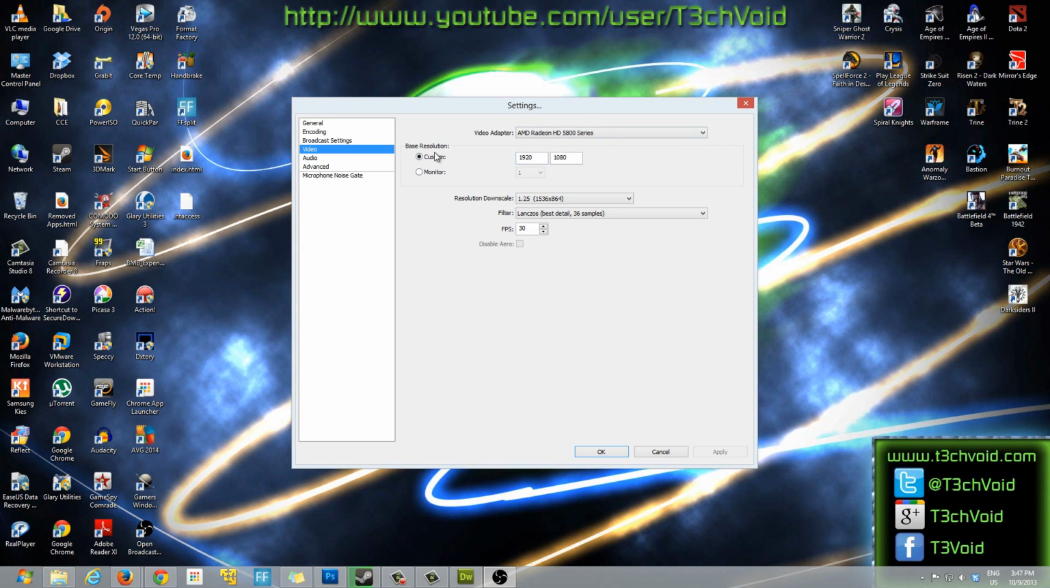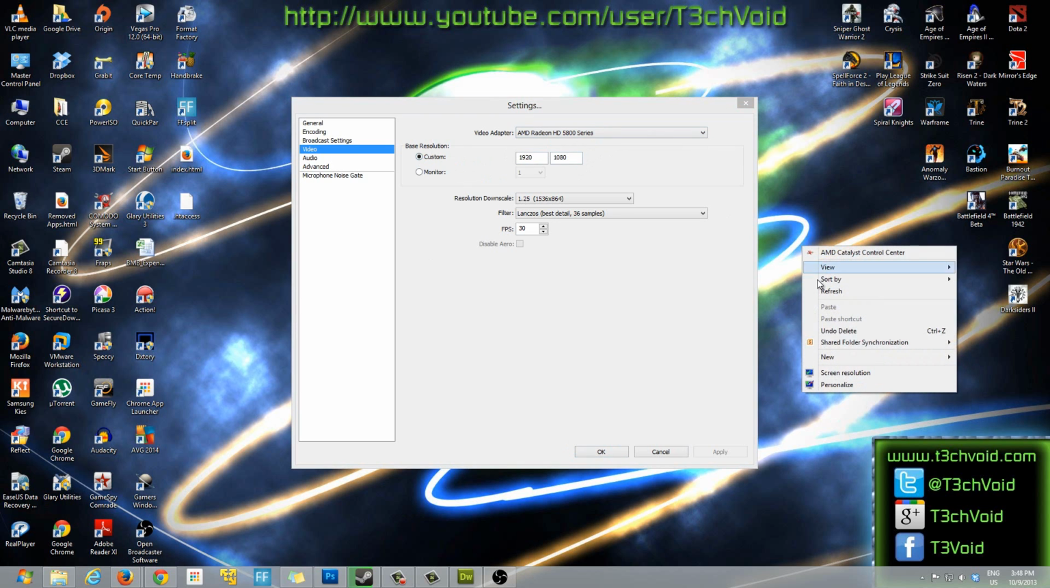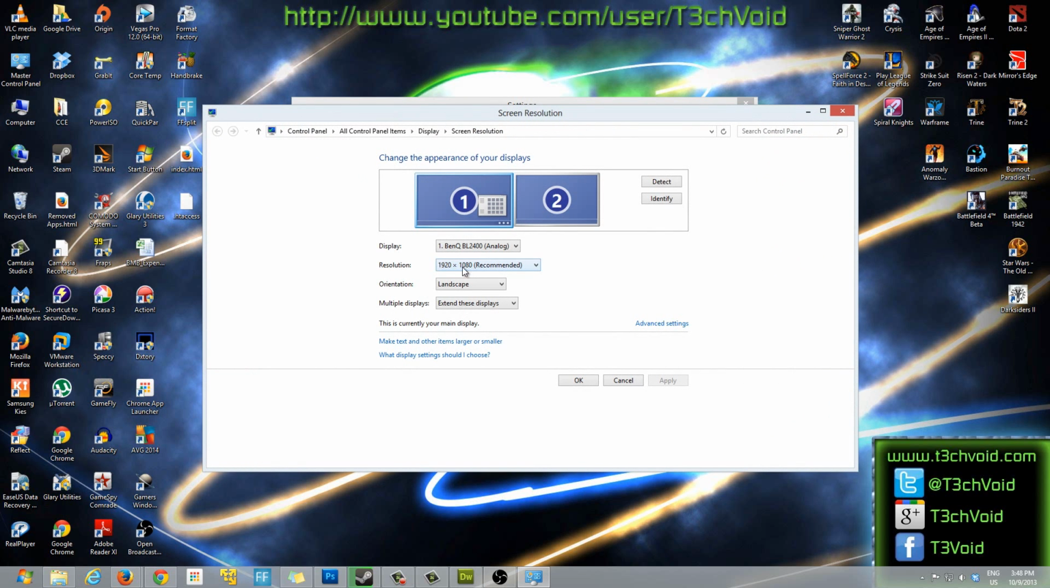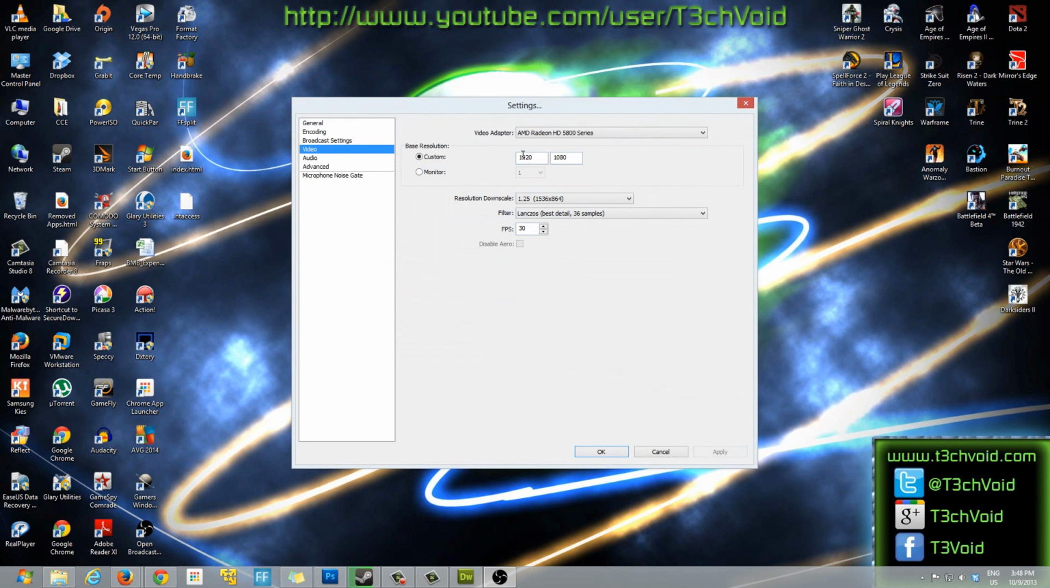And in here where it says base resolution, you want to enter the resolution of your monitor itself. So on Windows right now, if I have here screen resolution, the resolution I'm using is 1920 by 1080. This is my monitor resolution. So you want to enter your monitor's resolution. People get confused and they think it's something else. This is the resolution of your monitor. This is what you want to be streaming. This is the area that you want to be streaming.